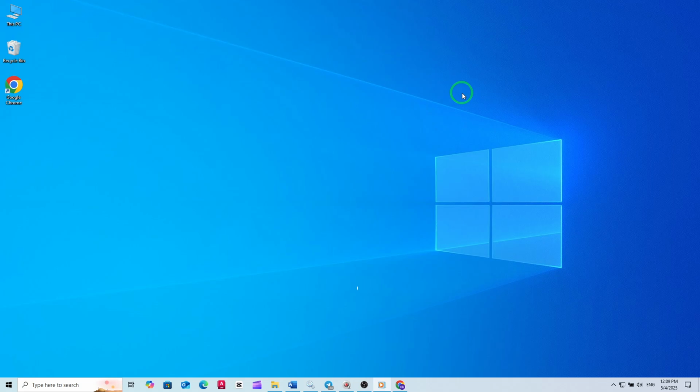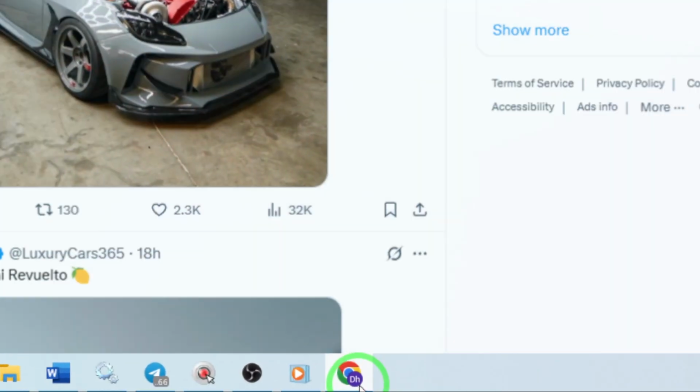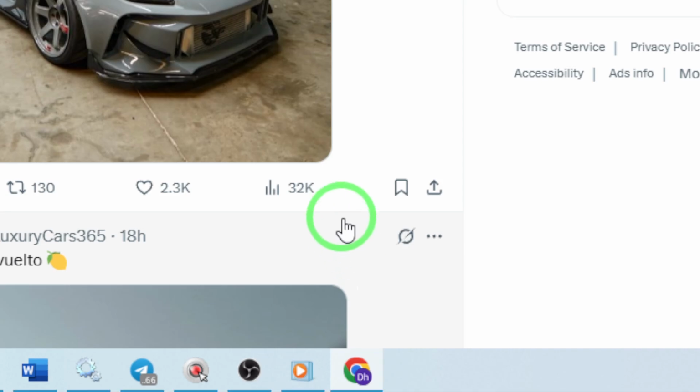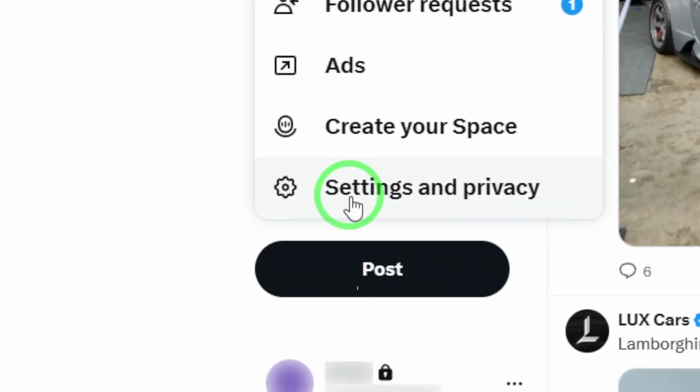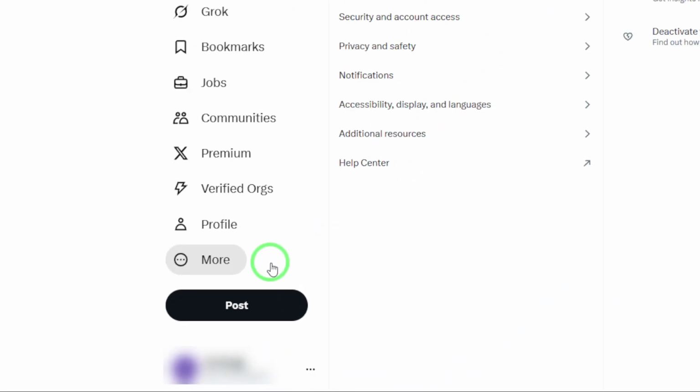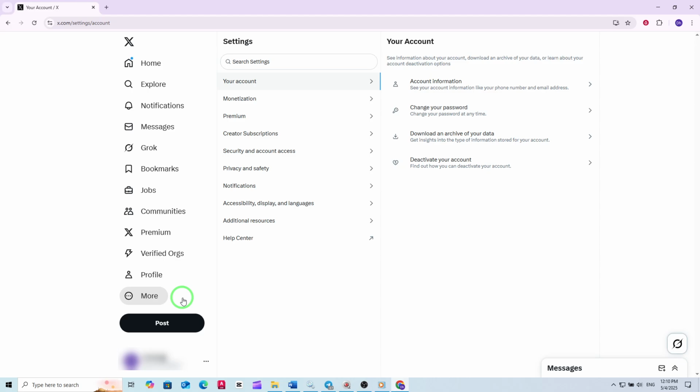Let's get started. First, open X in your preferred web browser and log in to your account if you haven't already. Once you're on the home page, look to the menu on the left side of the screen. Find the icon labeled More and click on it. This will expand a menu with several additional options. Next, select Settings and Privacy. This is where you can customize how X works for you, including all your notification preferences.